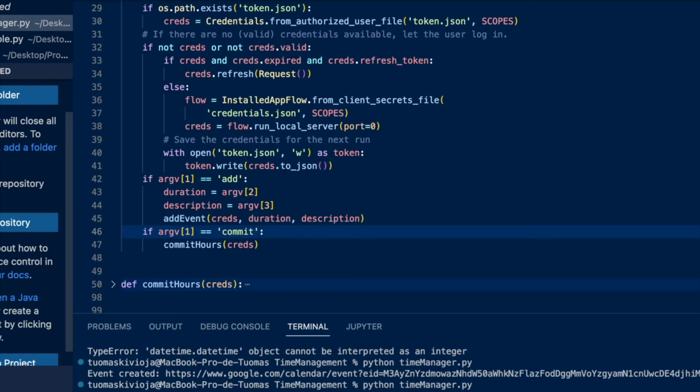The idea of how I'm going to be using this is that whenever I start working, I run this add function to add an event for however many hours of deep work I want to do in that moment. And then at the end of the day, I just run this commit function to commit all the hours of the day into the database.